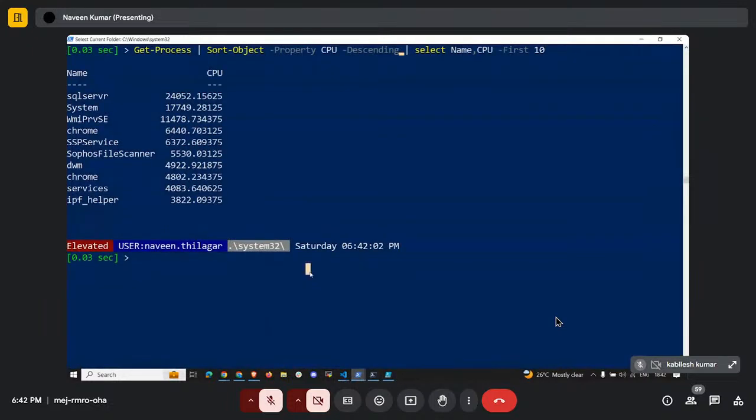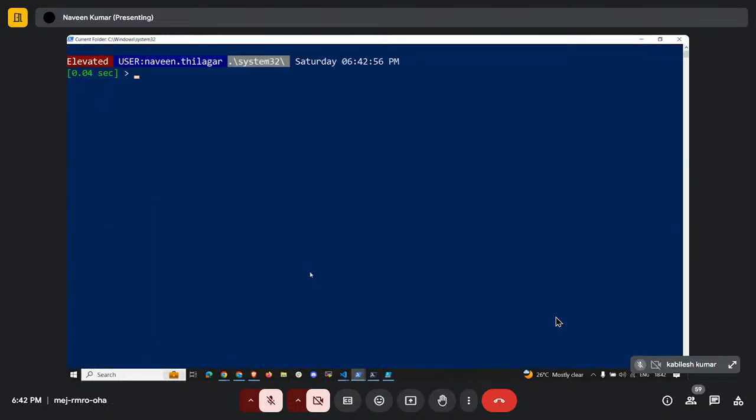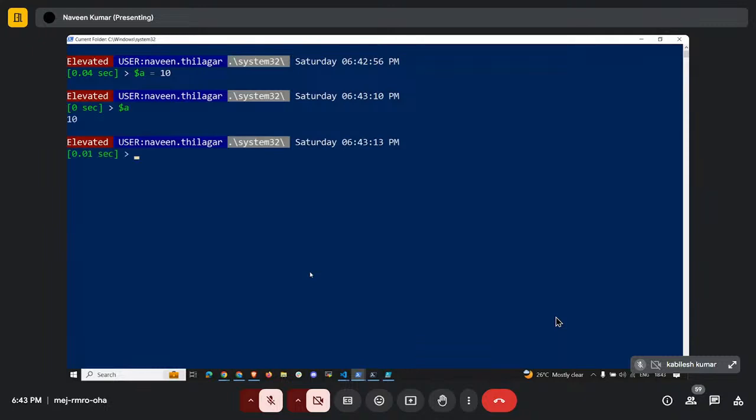Maybe we'll use this one only. So assigning variables in PowerShell is very straightforward. You don't have to worry much. Let's say I want to assign some value to $a. In this case, $a is a variable, and I'm assigning a value of 10. So now if I want to print, I can do $a, or I can say Write-Host $a. This is very straightforward.